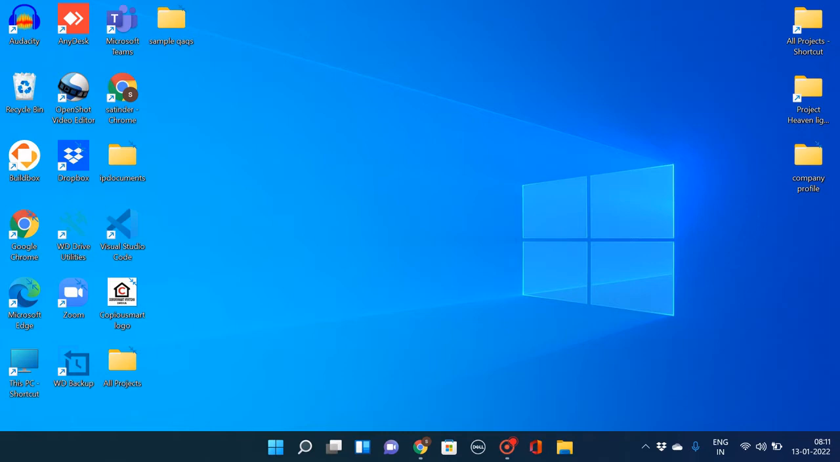So, now we are going to start how to save a folder or how to create a folder and how to save on our desktop or laptop. So, this is our laptop screen. Now, this is our cursor. So, just right click your mouse.